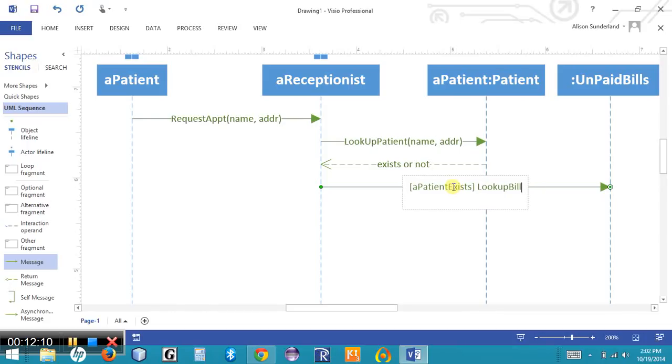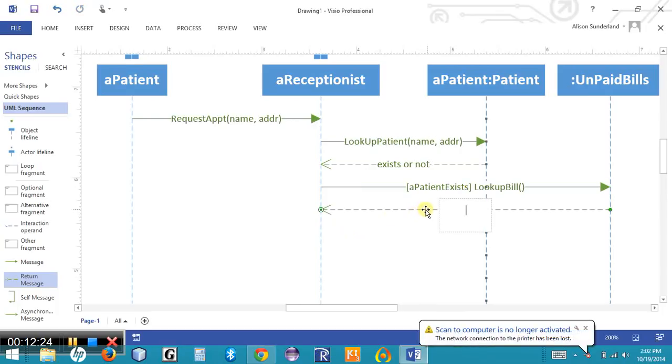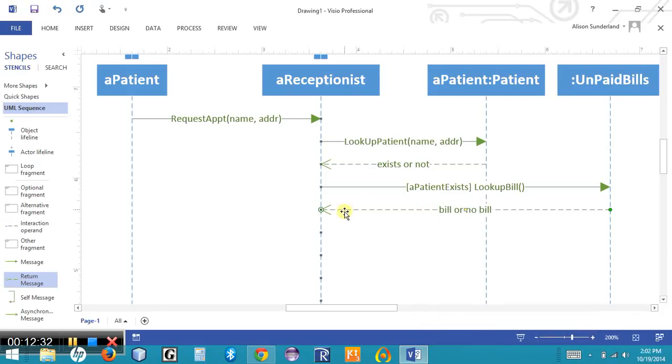This is an operation, so I'll make sure I have the parentheses there. There will be a return statement indicating whether or not a bill exists for the patient, and so I could put the return statement here. And the response on that would be bill or no bill, balance or no balance. That response is going to come back from the receptionist.